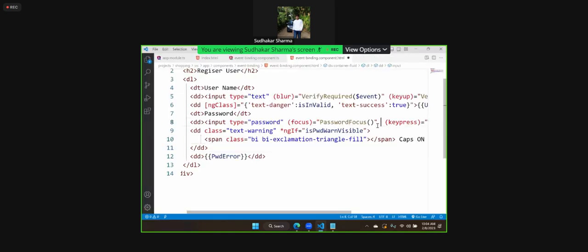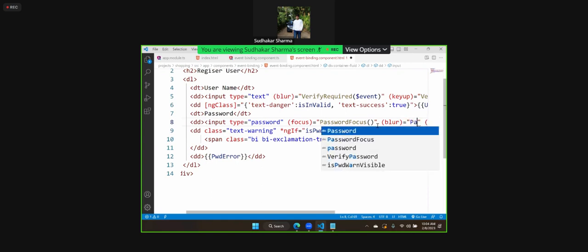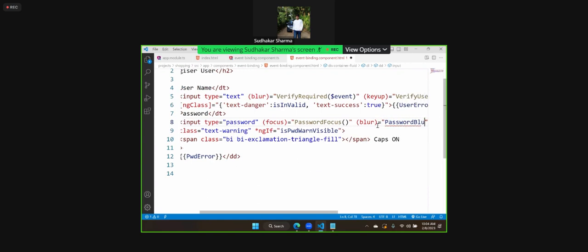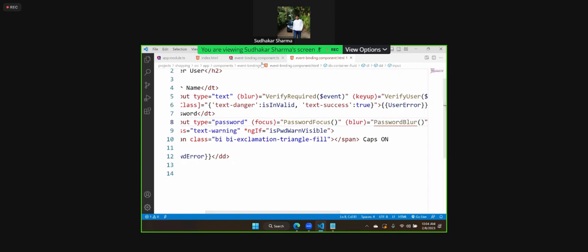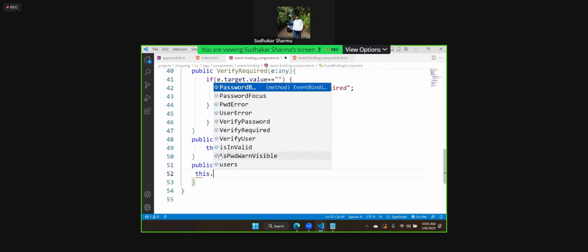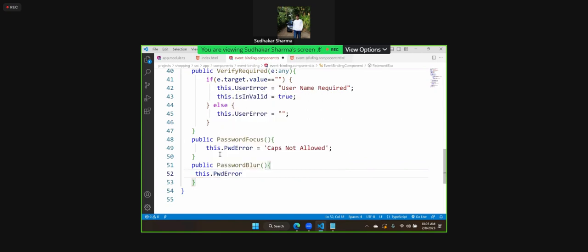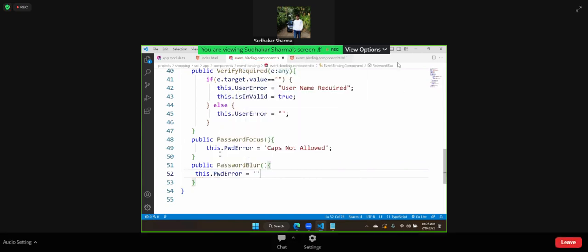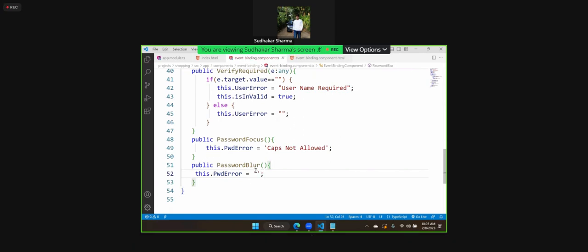That means we will write one more event. What is it? Blur. So here I wrote passwordBlur. And what does this passwordBlur have to do? Same. Public passwordBlur: this.pwdError is equal to empty. It should not display any message. Don't get confused, I am sometimes using double quote, single quote, right? You can use any. I already told you, a string can be single, double, or backticks.